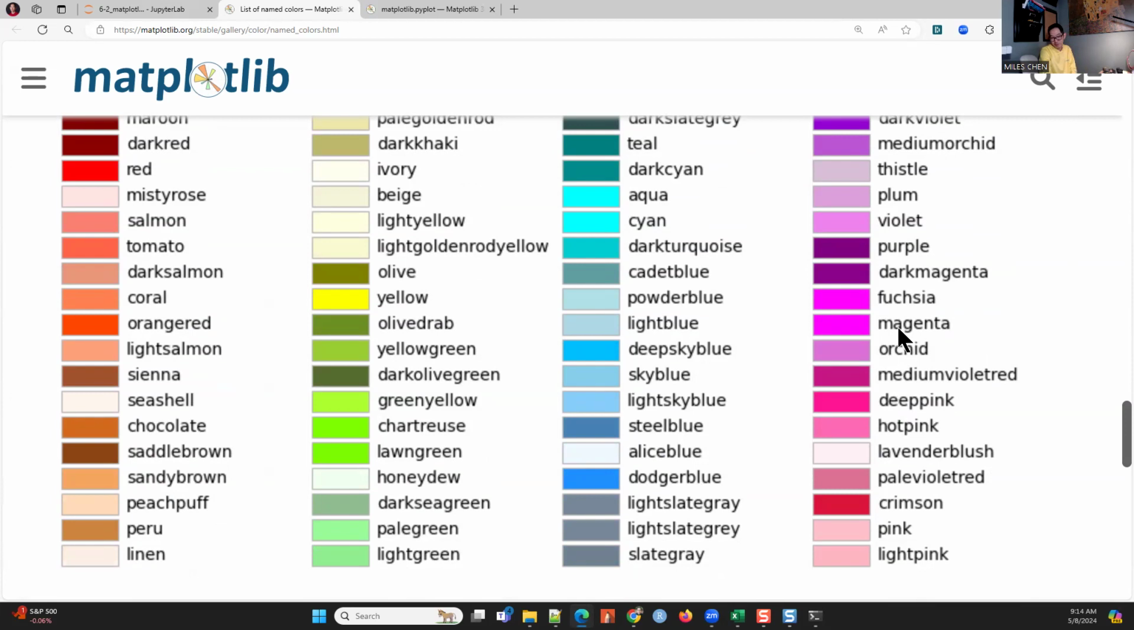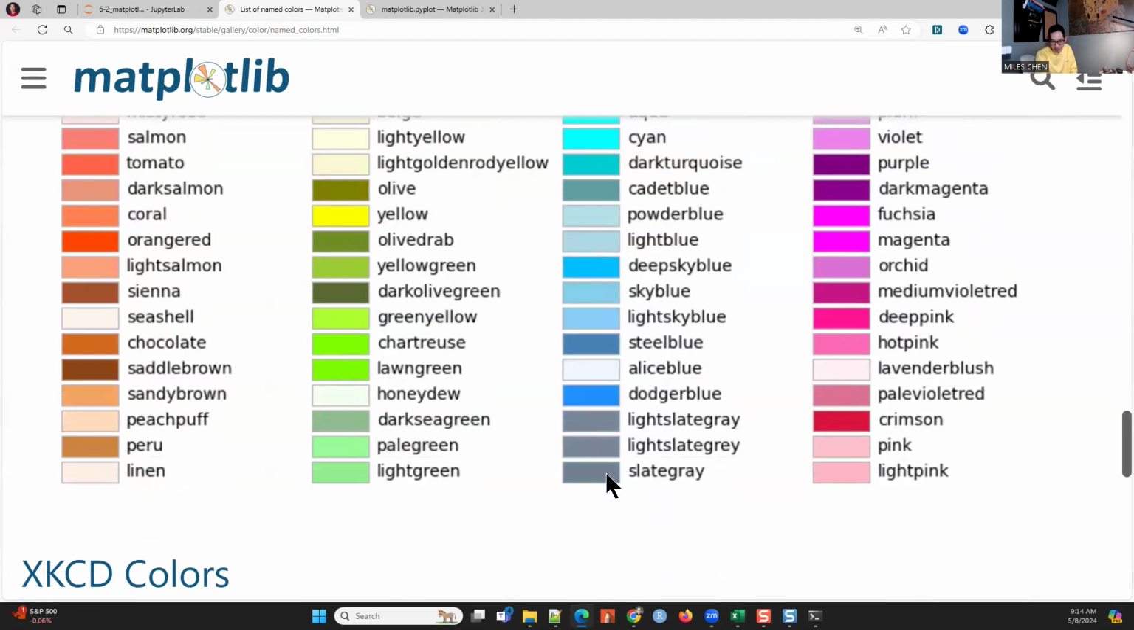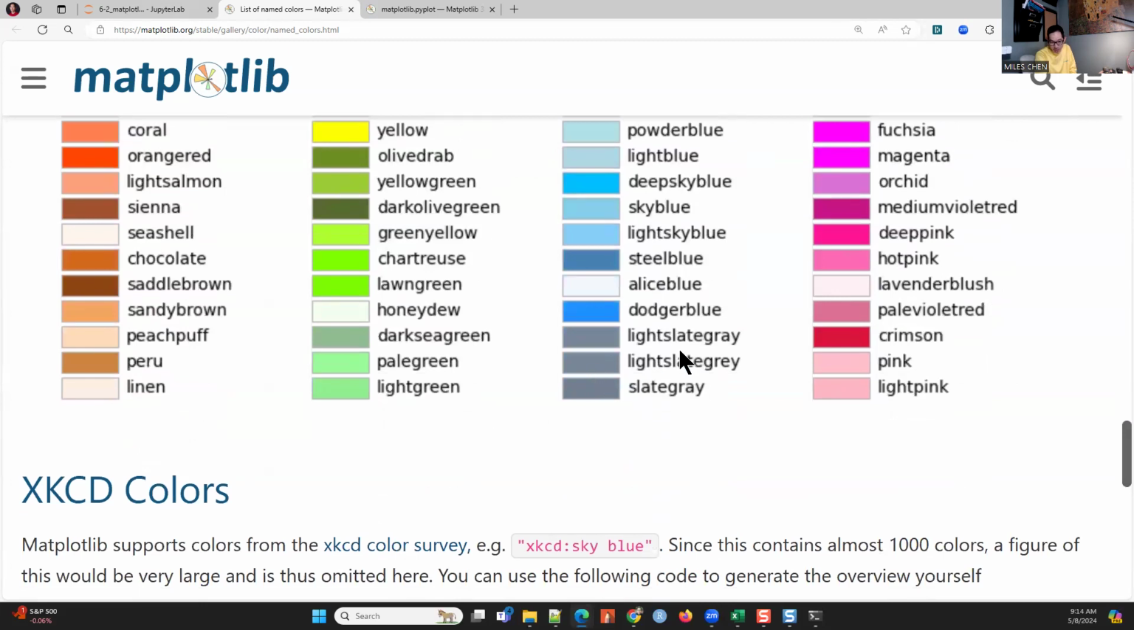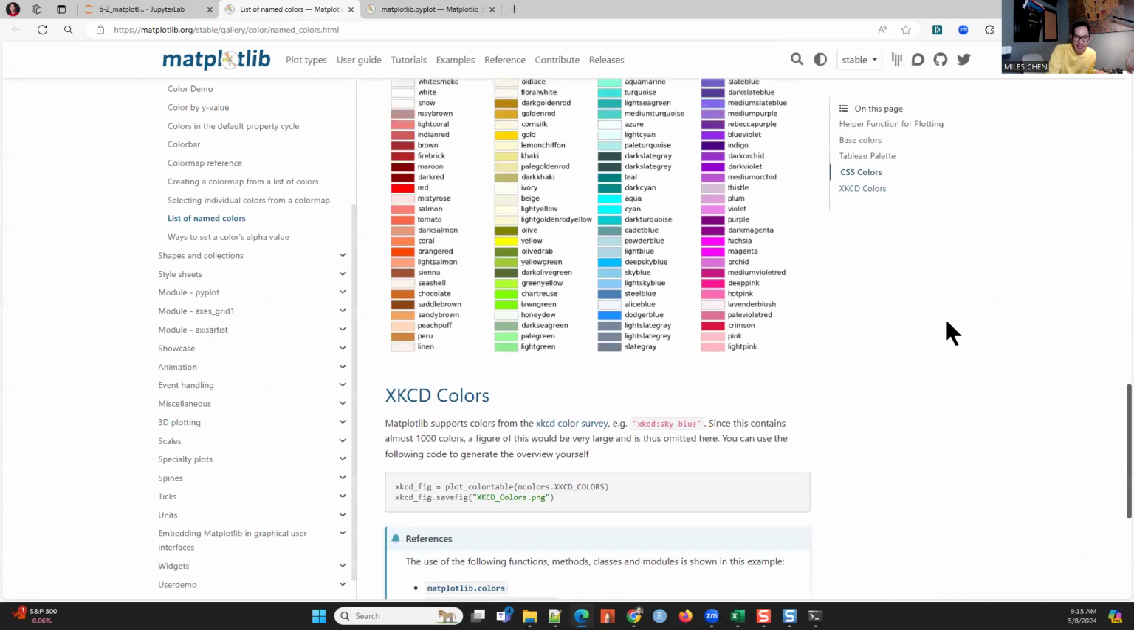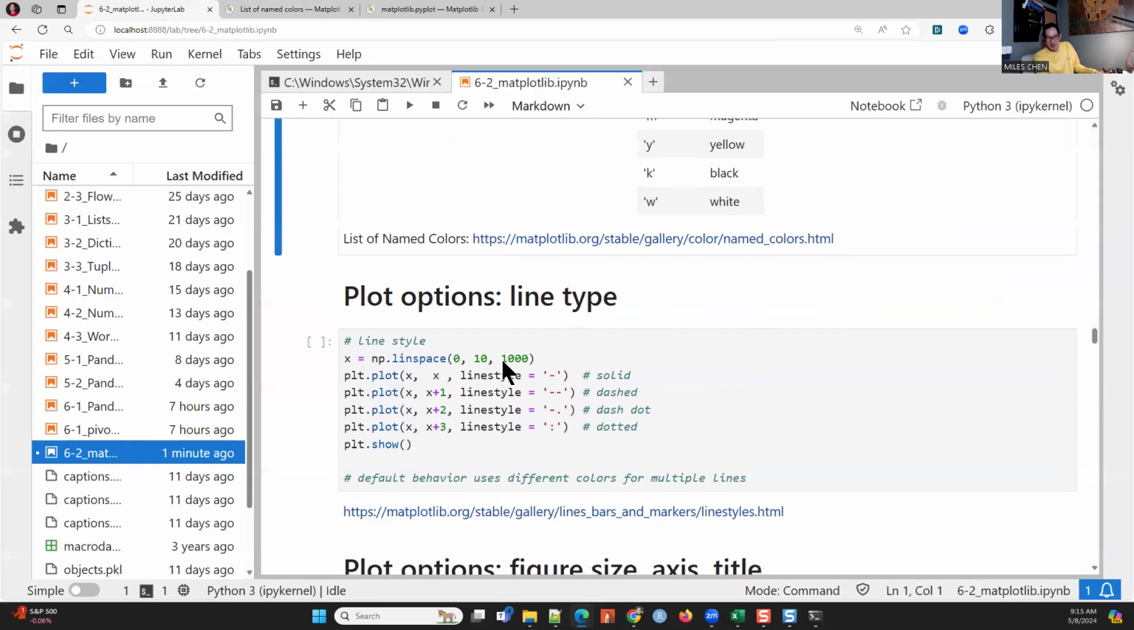I have a hard time. My eyes are only so good. These three colors all look the same to me. Slate gray, light slate gray, I don't know. Is there a difference there? I guess you can spell gray with an E or an A, and it will give you the same. Is there a difference between pink and light pink? Those look the same to me. Well, anyway, the slate gray looks slightly darker than light slate gray. Okay, I'll take your word for it. Yeah, okay.